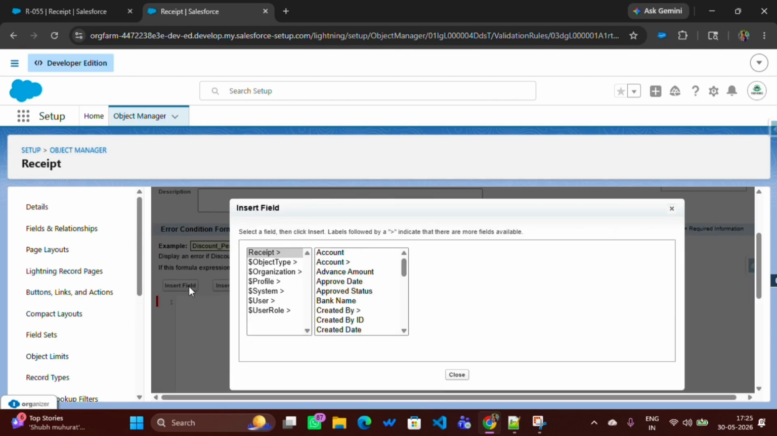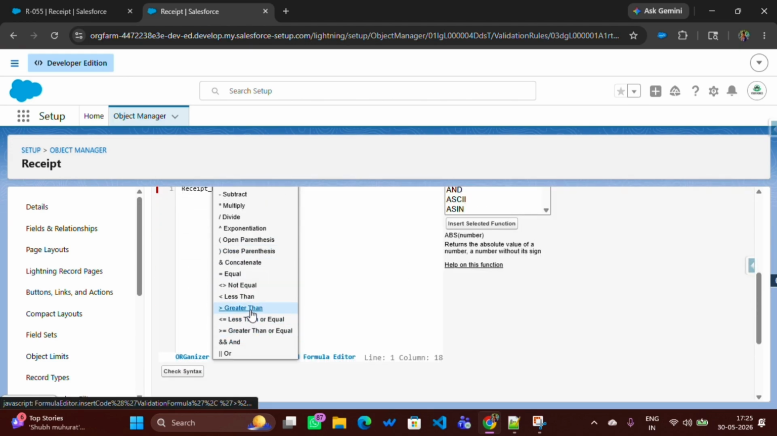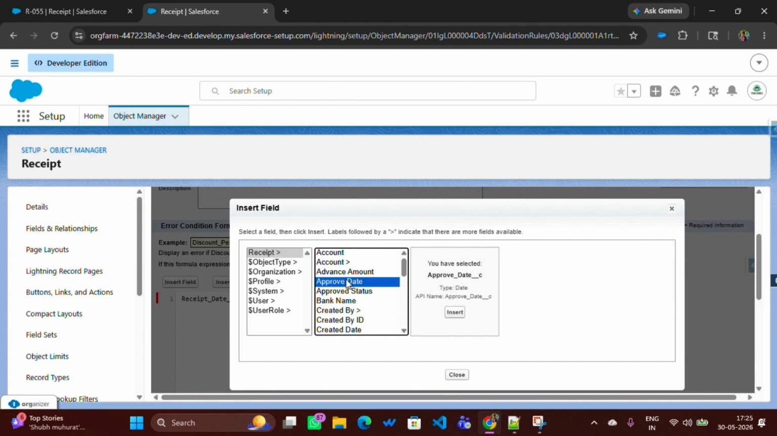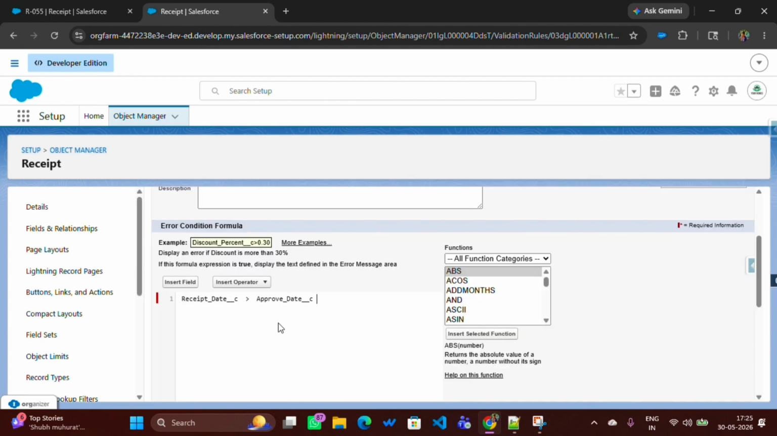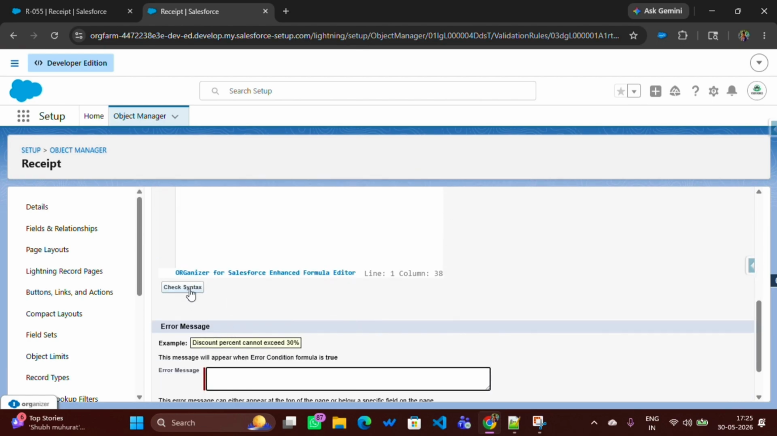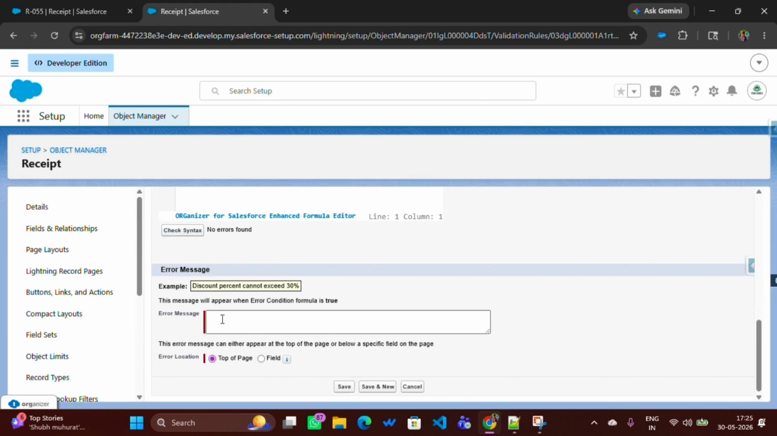First I will insert Receipt Date. Then I need to add an operator, greater than or equal to. Then I need to insert one more field, Approved Date. My requirement is that the approved date always needs to be in the future. Then click on Check Syntax. Currently there is no error. Then we need to add an error message. I will add, Approved date must not be in the past. Then click on Save.